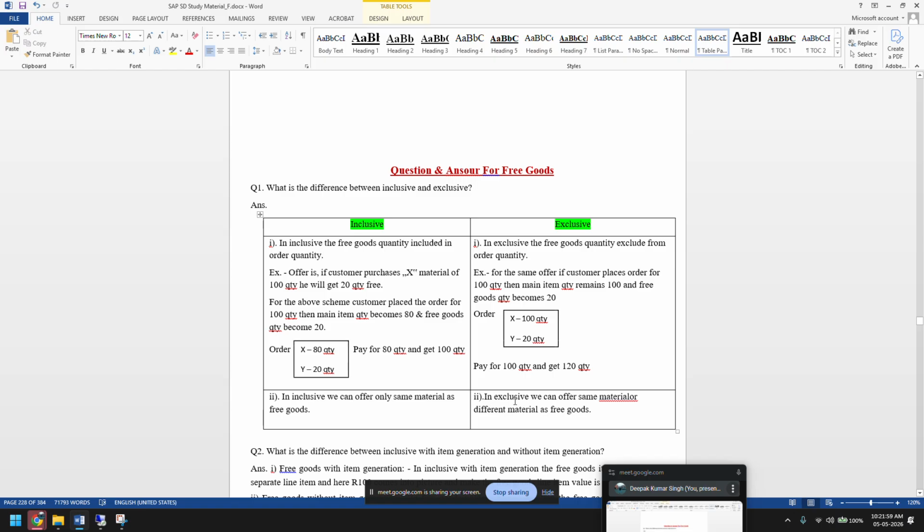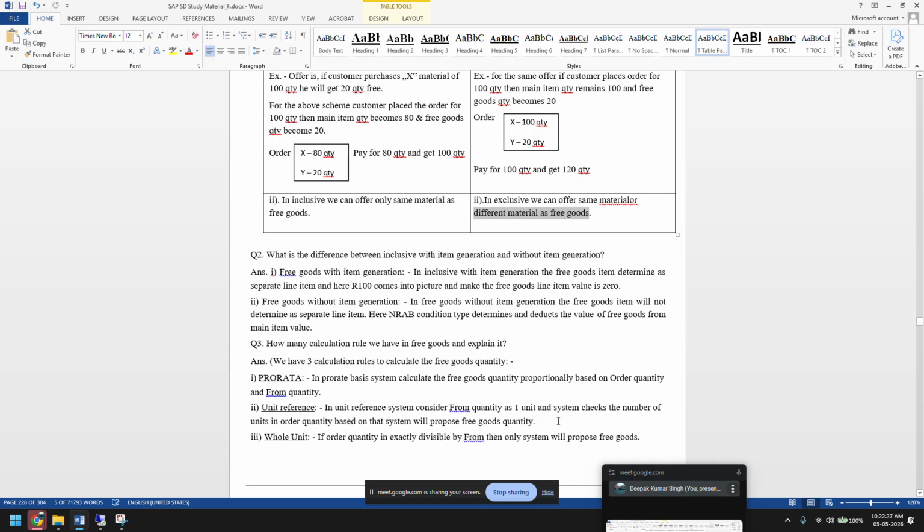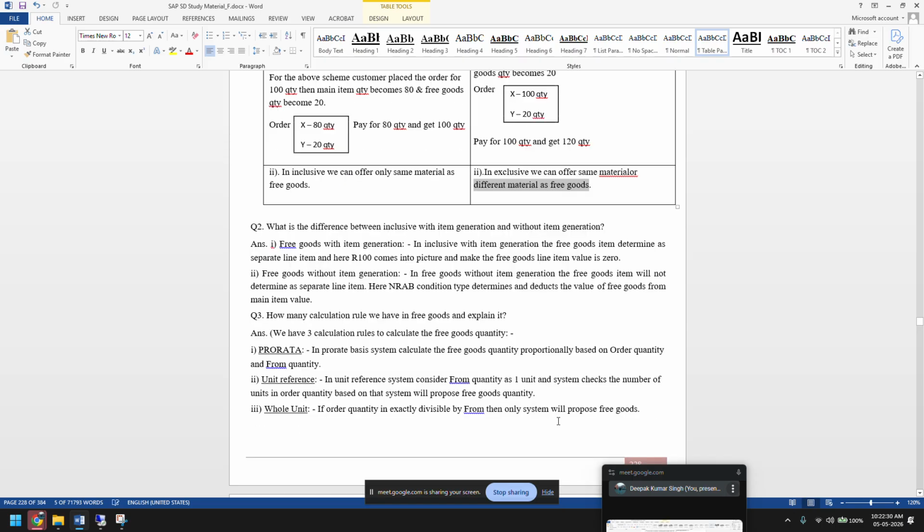You see, in exclusive we can offer the same material or a different material. But in inclusive, since that field itself is not there, where will you maintain a different material? Inclusive only works with the same material as a free good. But in exclusive, we have that extra field, so you can maintain the same material or a different one. In our case, we have maintained a different material. Clear? Any question?